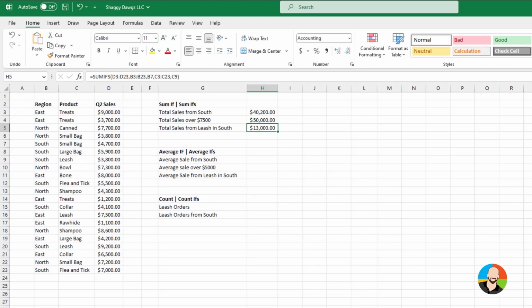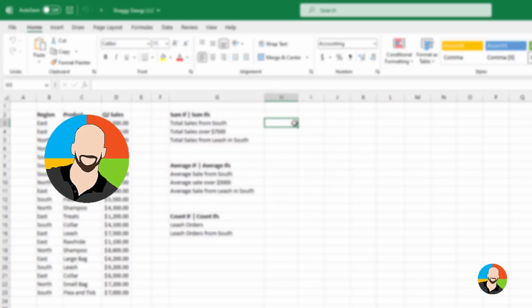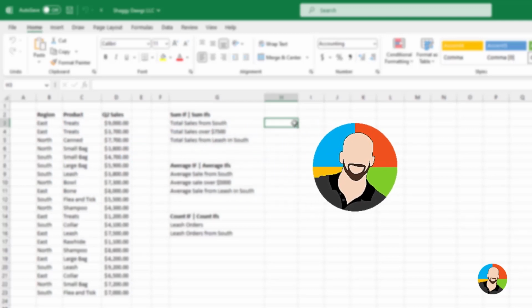And there's your SUMIFS. One public service announcement, just in the event you ever do any type of COUNTIFS, SUMIFS, AVERAGEIFS, or whatever. If you ever intend to sort your list, it's a very good idea to type out what you're looking for as opposed to clicking on the cell like we did in these examples. The reason for that is when you sort your list, it's going to screw up the formula's results.